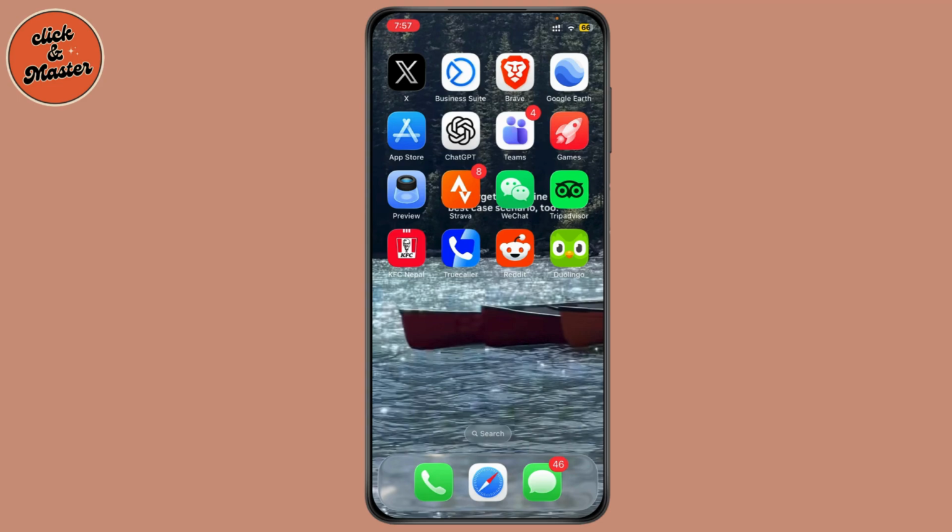So, did you know that iPhone has introduced its own app where you can save all of your passwords? But you don't know how to access it, then I'll show you how to do it.